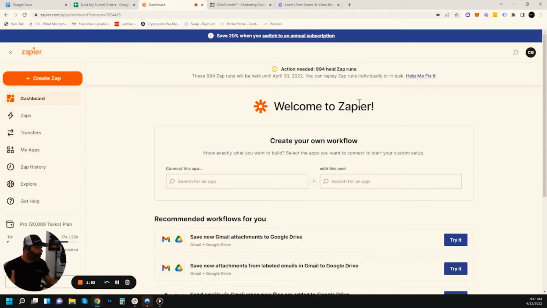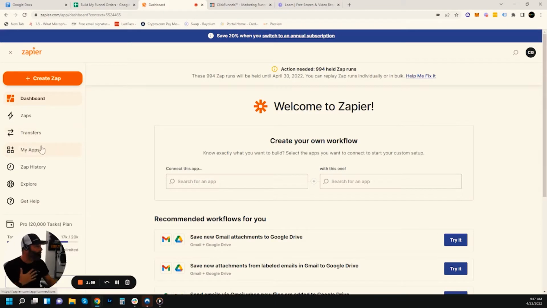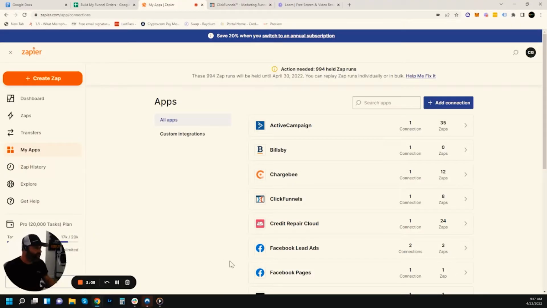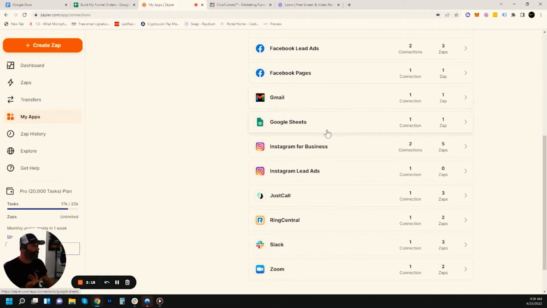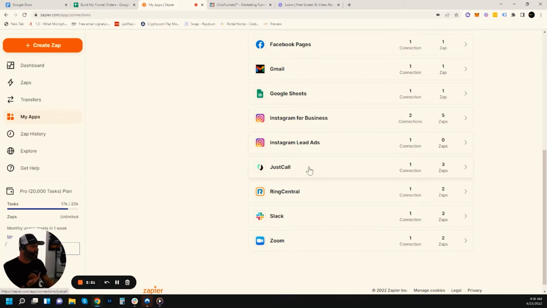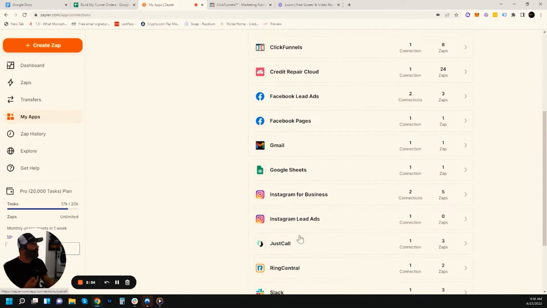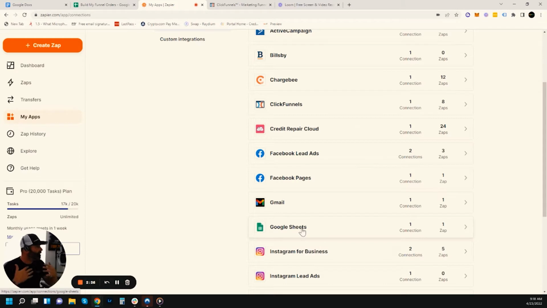So when you create your Zapier account, it's gonna look like this. It's gonna say, welcome to Zapier. What would you like to do first, right? And you might be tempted to just start going in and connecting apps. But what you wanna do is come over to the My Apps section and see what tools you have that you use that might be in here. So for example, as you can see, these are all my apps: ActiveCampaign, Billsby, ChargeBee, ClickFunnels, Credit Repair Cloud, Facebook Leads, Facebook Pages, Gmail, Google Sheets, Instagram Leads, JustCall, RingCentral, Slack, Zoom. These are all the apps that I use inside of Zapier.